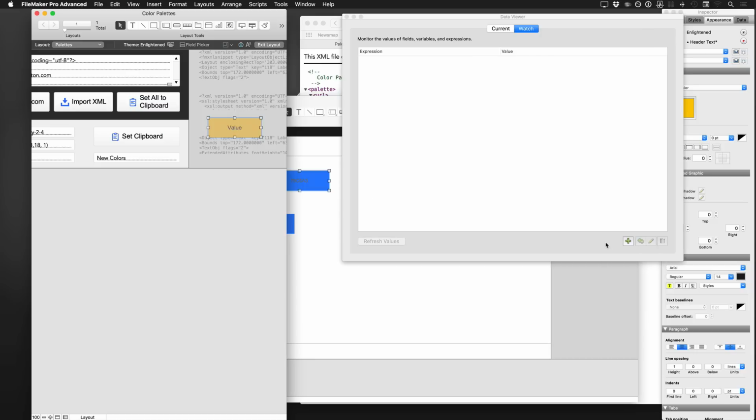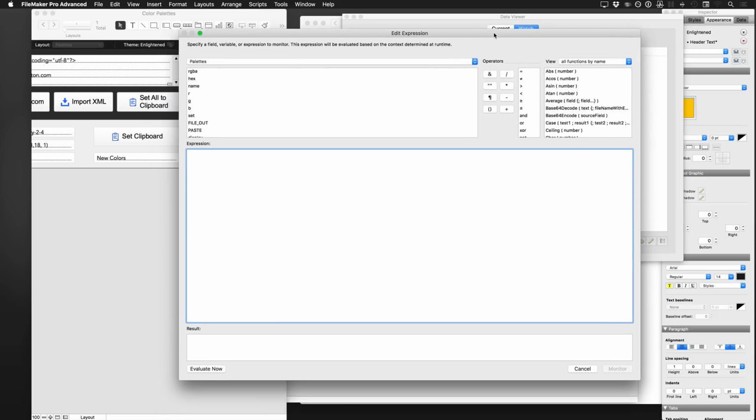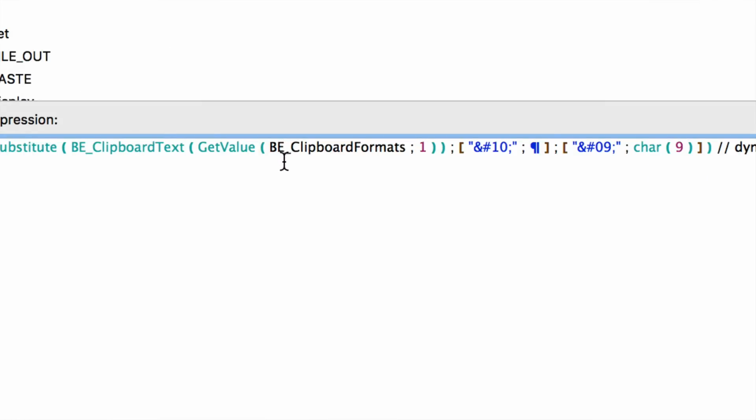Now again, you will need the Base Elements plugin. I'm going to create a watch variable here within the data viewer, and I'm going to type in a shortcut I have called FM clip. What this does is use these functions right here from the Base Elements plugin, BE Clipboard Formats. BE Clipboard Formats is simply going to list all of the objects that are on the clipboard. This is the clipboard that both the operating system and FileMaker can see.